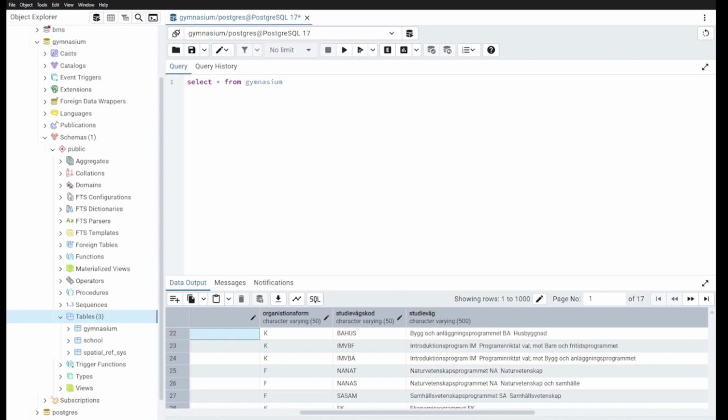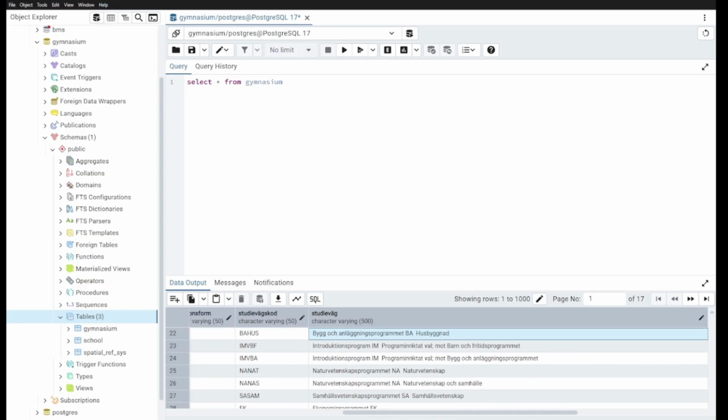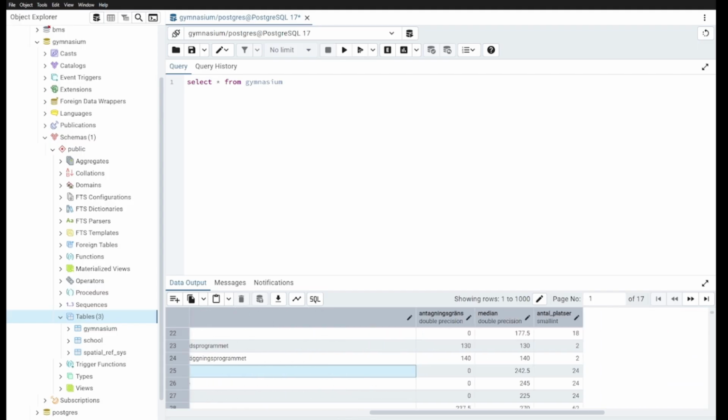Then we have this one, the VAC code. That's the code for which program it is, and this is the program it represents. So BAHUS basically represents this, which is building and such kind of program. Then here we have science, for example, science with society. This is just plain science and so on.